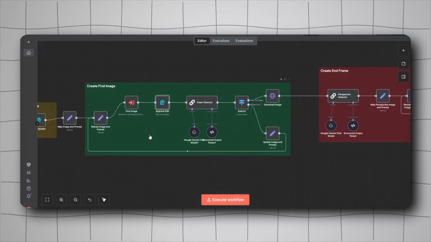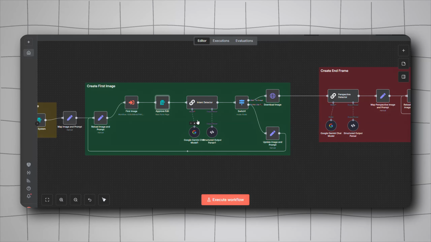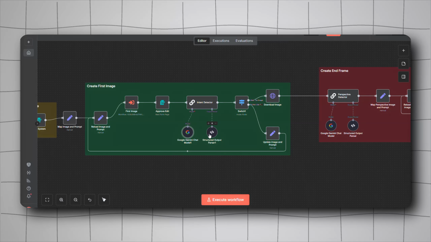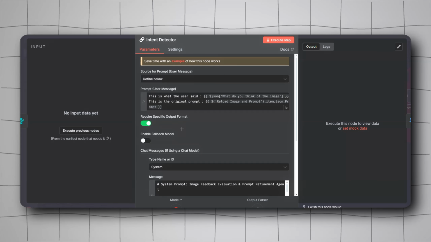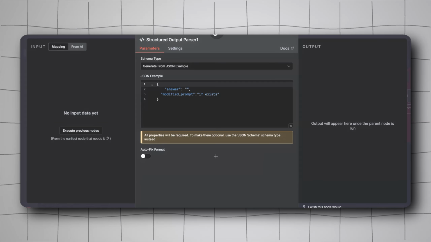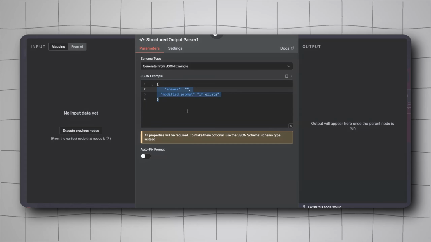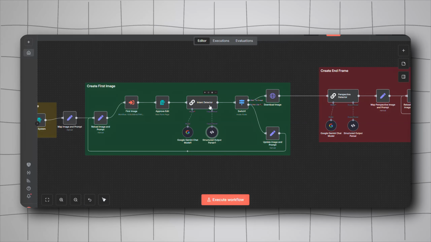After that, we have an AI agent, or basic LLM chain for this case, using the Gemini 2.5 Flash model, which is our LLM, and it has a structured output parser. That way we get our output in a structured format, basically a JSON. As you can see here, it will provide us the answer and the modified prompt if it exists. Of course, the answer will be yes or no. Basically, it detects whether the user liked the image or not.